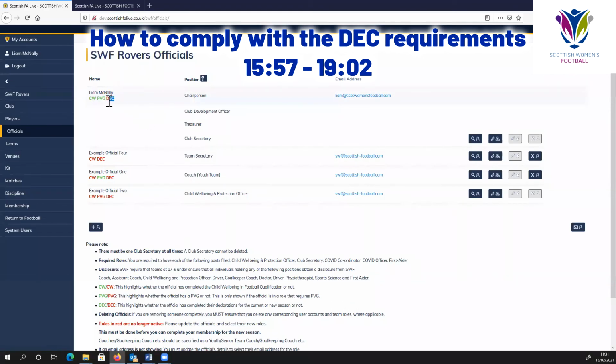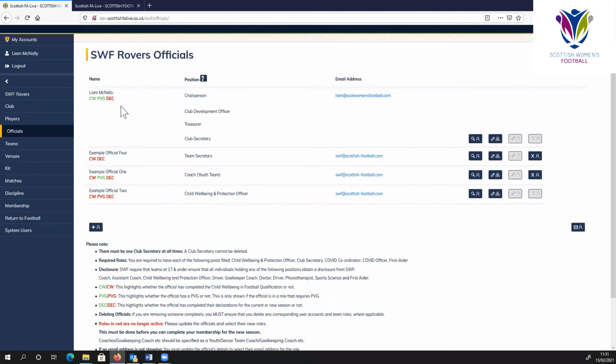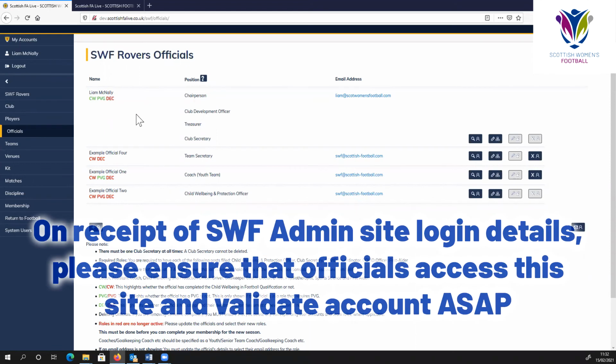Now let's look at the decks, or the officials' declarations. When the club secretary adds an official onto the club's list of officials, the official will receive an automatic email with a password and link to access their own SWF Admin Site page, with further instructions on how to complete outstanding areas of the safe selection process.